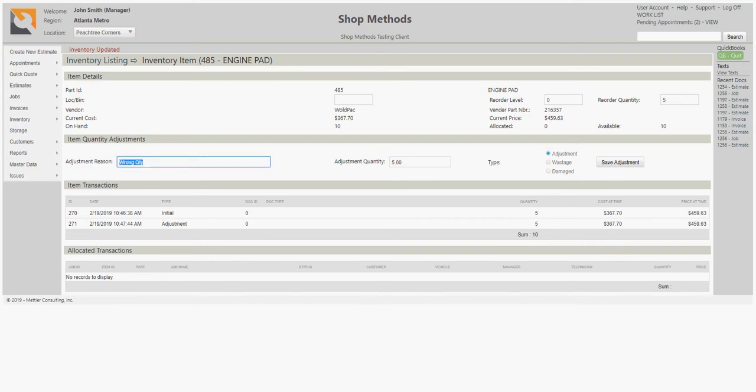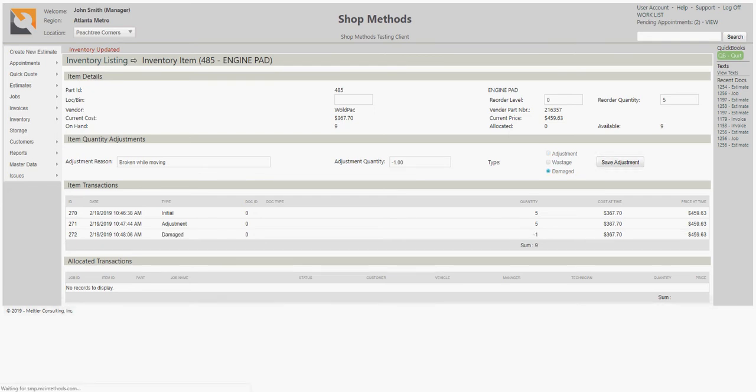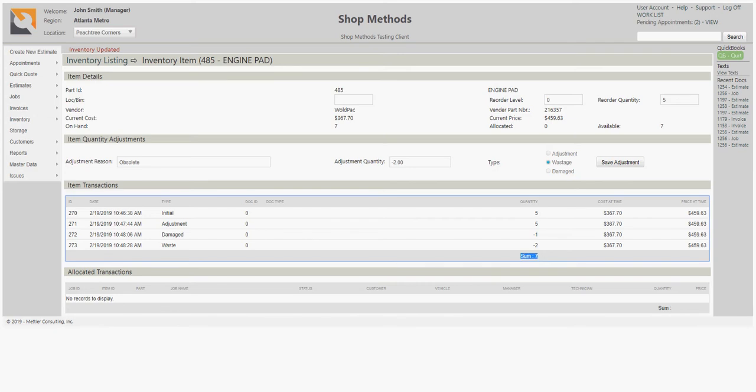We can also do an adjustment for damage, broken while moving, and that could be -1. So we broke 1. And then you can even have wastage. So maybe wastage because it's obsolete, and that's maybe -2. And we can just choose wastage over here. Notice every time we do this, it's adjusting the quantity down here. So we have 7 available, and it keeps track of that.